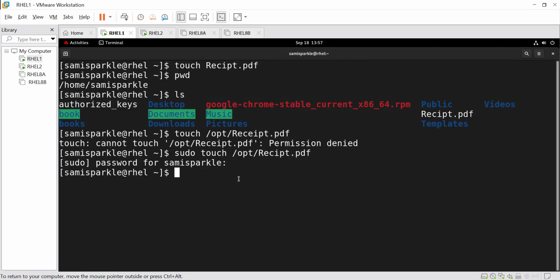Next, I want to create a directory. A directory is synonymous with a folder in the Windows operating system. It's just a container where you store your files and directories. So I want to create a directory now. How do I create a directory? With the command mkdir, I can create a directory.